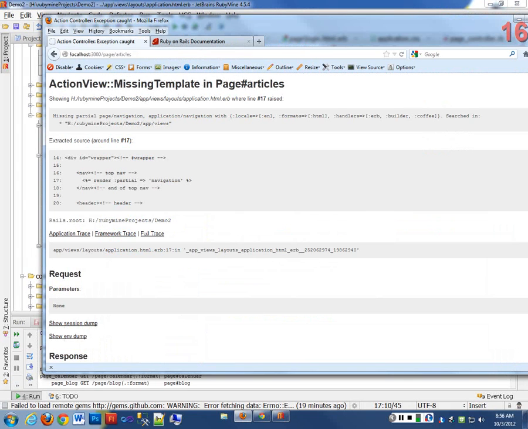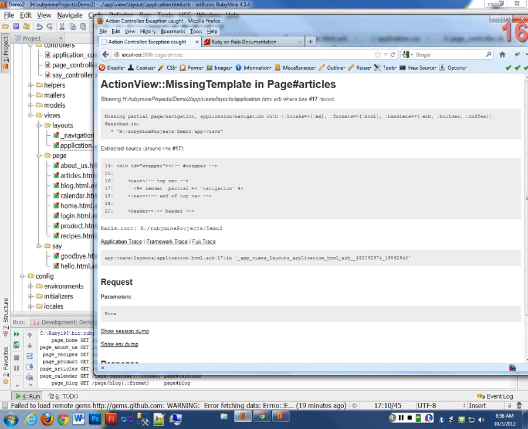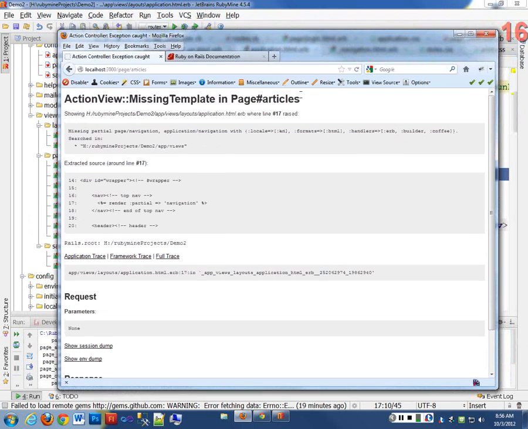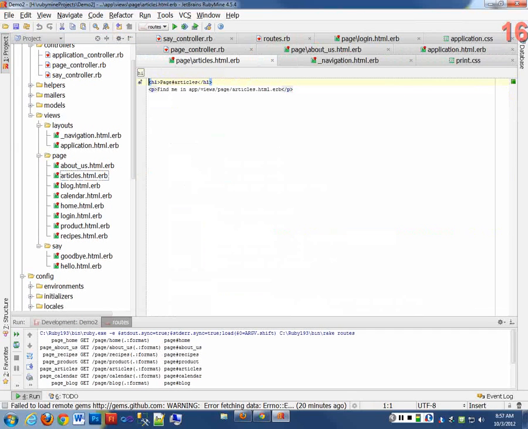Aha! I get an error because it can't find the file when I'm loading articles. The articles page is here. This is the view here, and it doesn't know where this navigation page is, so it gets confused here.